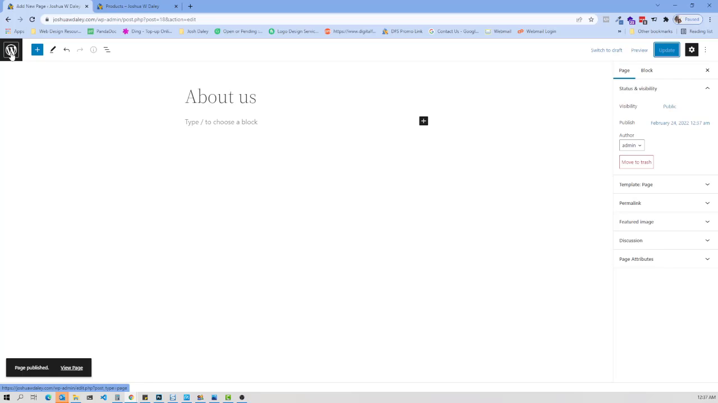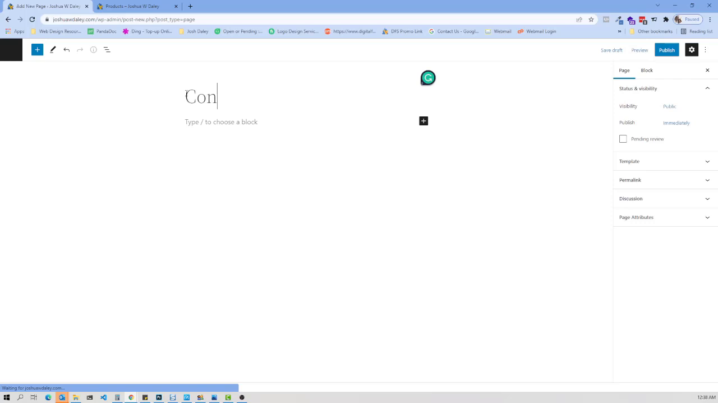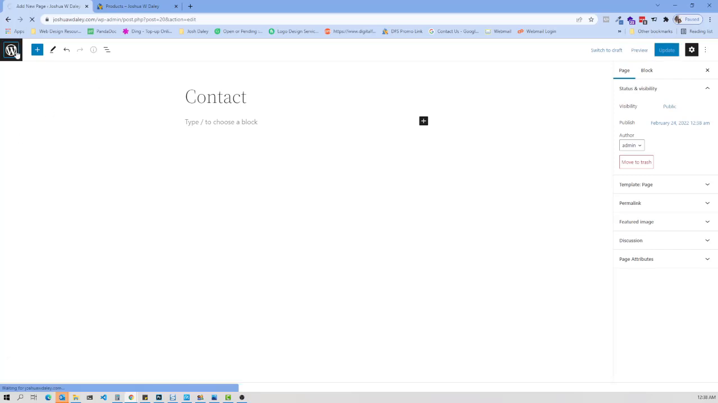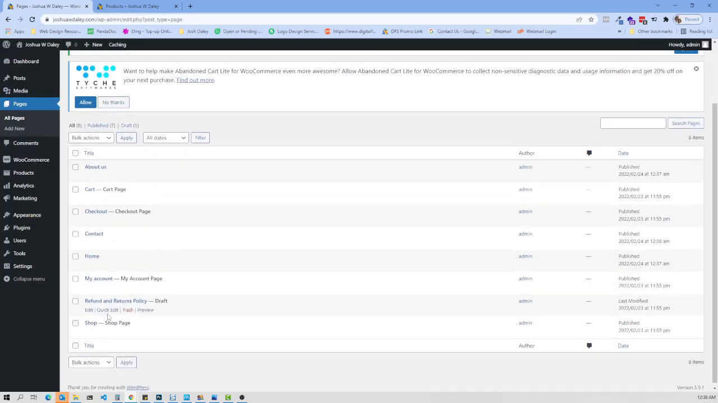Then we're going to go back to dashboard, and we're going to enter our contact page. We're going to hit publish. Now this is kind of repetitive, so if you want to add additional pages to your website, just simply follow the process. All right, so now we have all our pages, and now we need to create a menu.